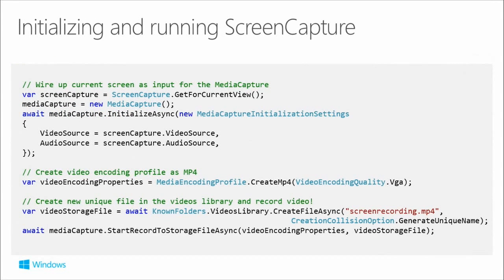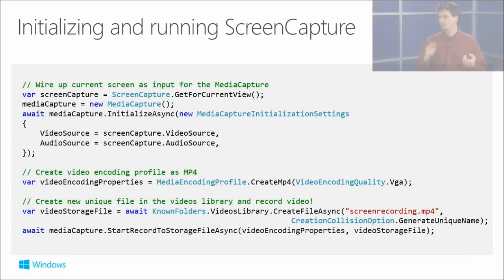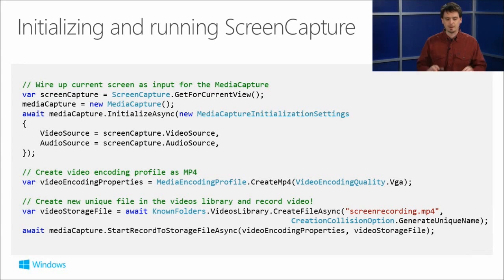So the screen capture is this. We create a screen capture object by simply calling ScreenCapture.GetForCurrentView. Then that media capture that we'd been using to capture photos and videos is the same object. We take that media capture and we simply initialize it with the source of our screen capture as the video and audio source. Then we can create the video encoding profile, which usually we're going to want video encoding quality at VGA. We're going to want to create an MP4.